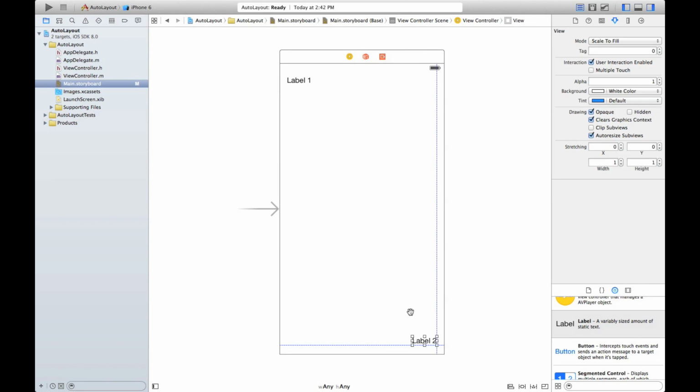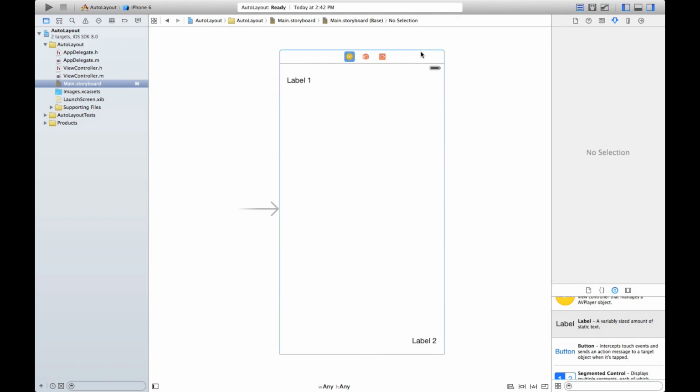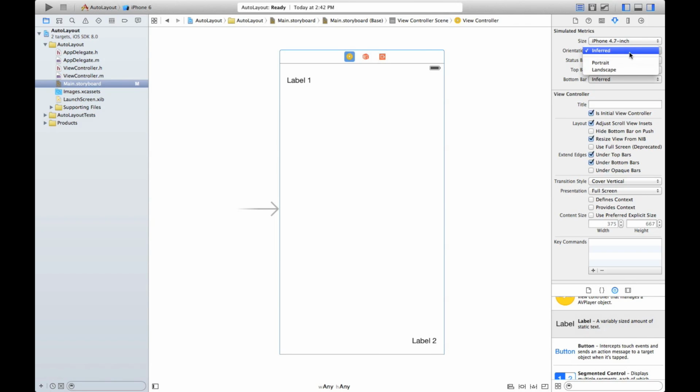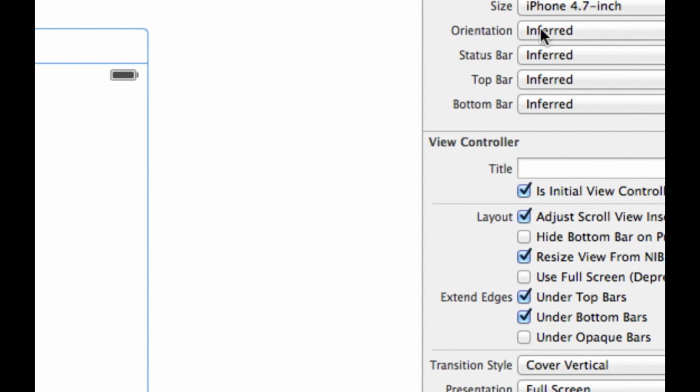So if I rotate this view, you can rotate it with this simulated matrix. If you click on the view controller and make the border blue, in the attribute inspector you can see you can change the orientation.